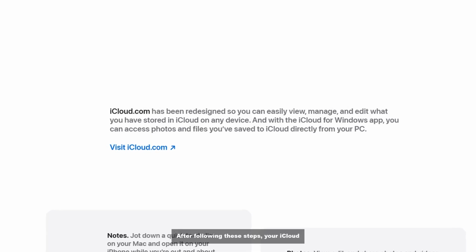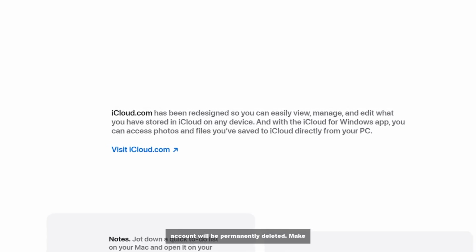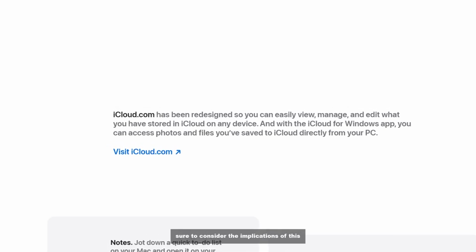After following these steps, your iCloud account will be permanently deleted. Make sure to consider the implications of this action, as it cannot be undone.